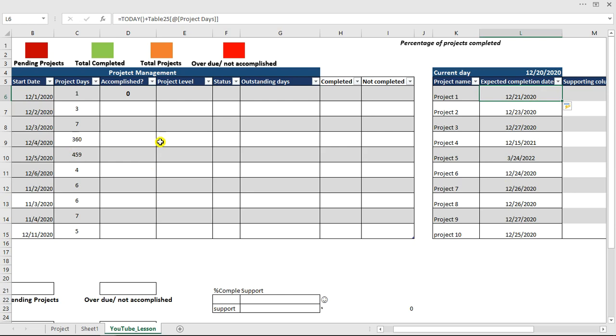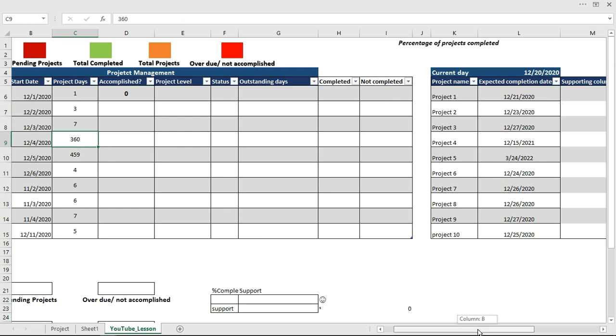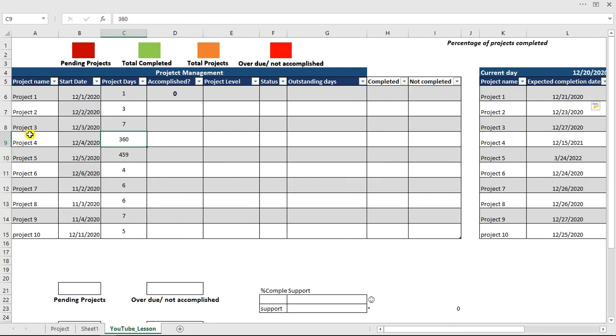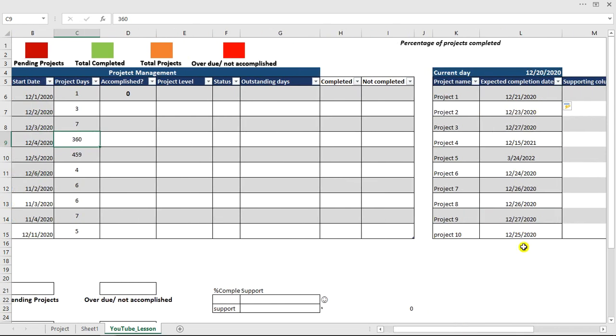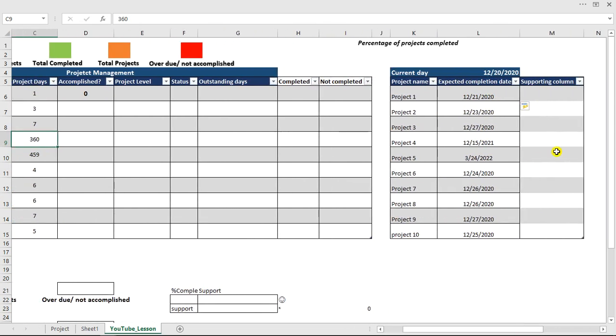If you come down right here, this project is going to be 360. We're going to finish this project on the 15th of 2021, which means we have almost a year to have this project finished. So you can see which project is which. The project we're going to finish in 2021 is actually project 4. The next thing I'm going to do, after I've gotten all this, is see the supported column right here, but I'm going to need this later, so I'm going to extract the days right here as well.